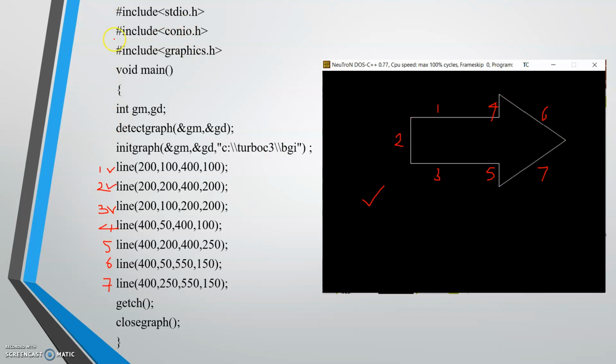In the last video, I have told you that you have to remember something, that always you need to declare these 3 lines. Hash include stdio.h, then hash include conio.h, and hash include graphics.h. These are the 3 header files. Then inside the void main function, we have to do our task.